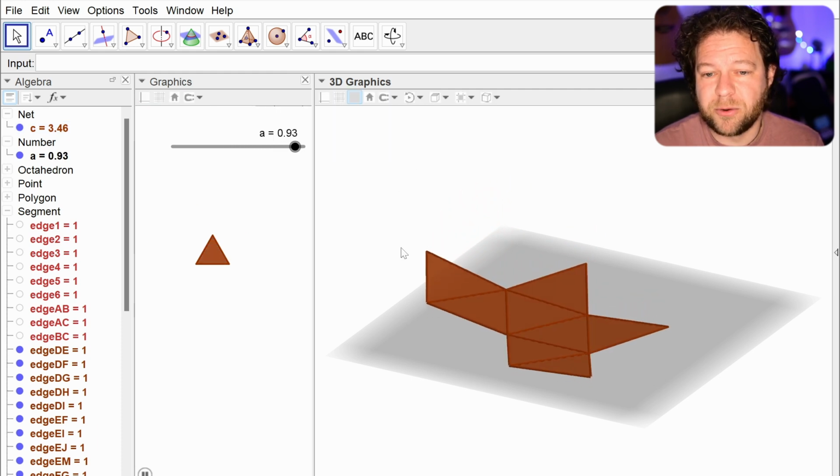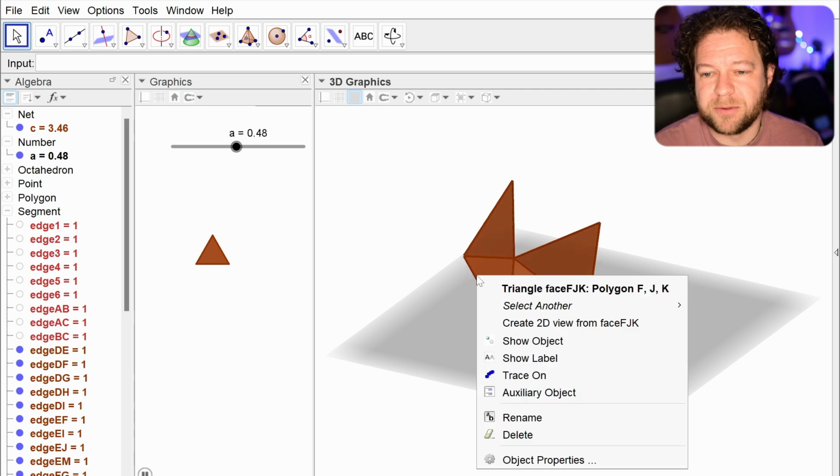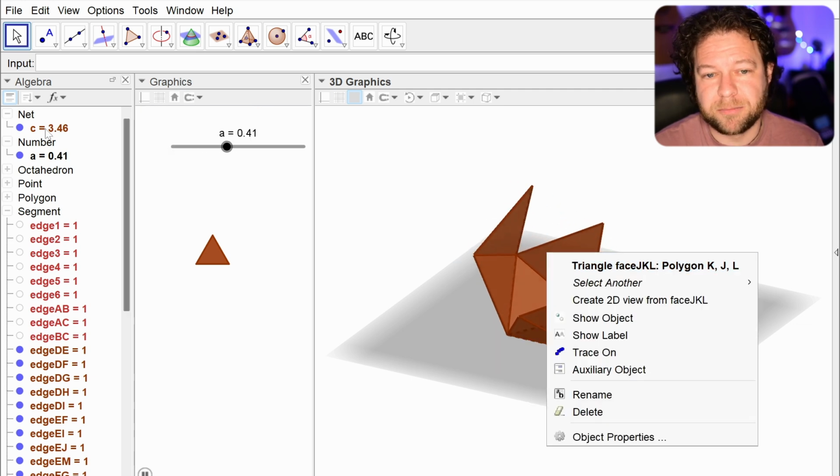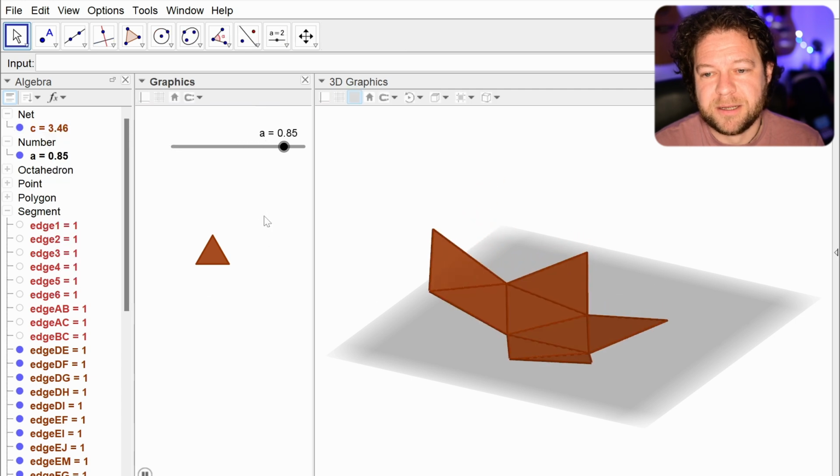That's that slider here. You can always right click the object if you want. Notice if you right click on the screen here, you're going to get one of the faces or the edges, so better to right click over here and get its properties and change it all together.